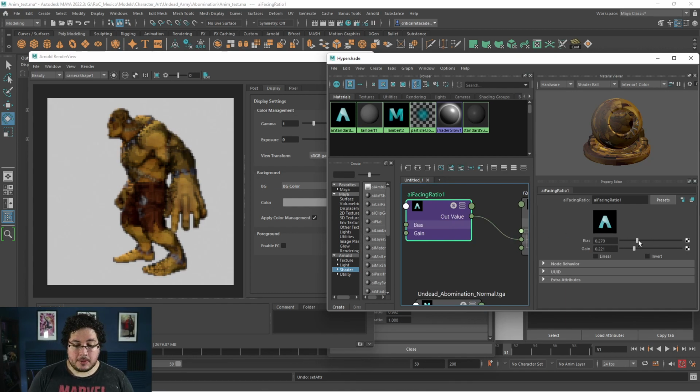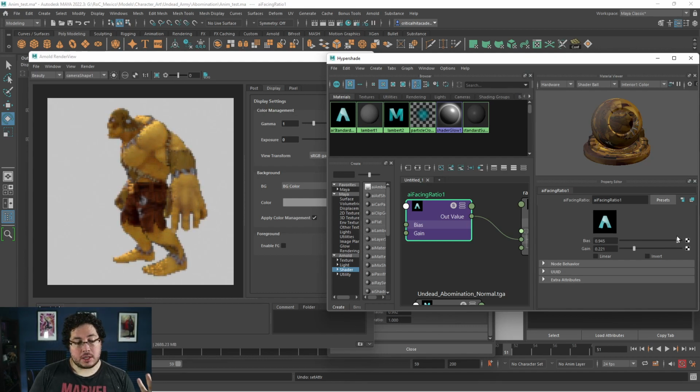So there's two things here, the bias and the gain. The lower the bias, the more attention you're gonna place to the faces facing outwards. And the higher you go here, the more attention you're gonna place to the faces facing forward. So if you want a really thick, dark line, you're gonna go with a very low bias. And if you want a really nice, subtle line, you're probably gonna bring the bias all the way up here. So again, depending on the kind of pixel art you want, you're gonna be pushing this.